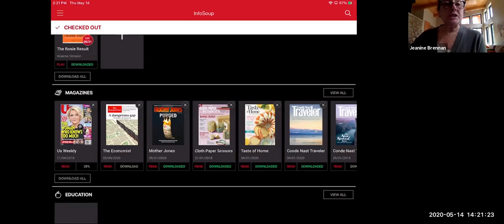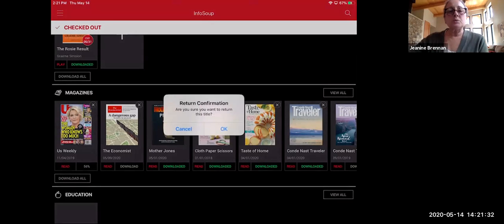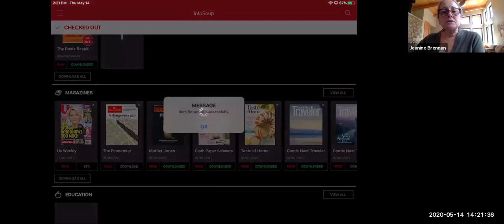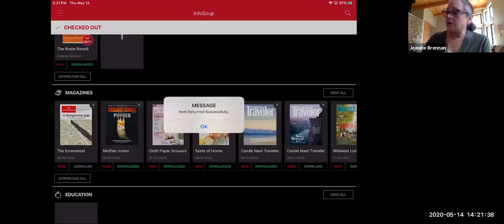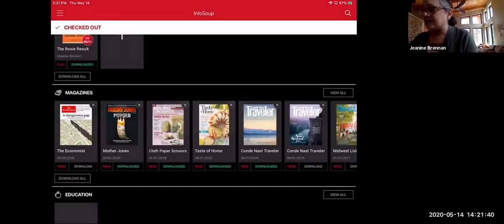I'm going to return it by just hitting the little X right here. That's how you return your magazines. So I'm going to hit the X, and it says return confirmation. Okay, so now I've returned it, and I no longer have that magazine.